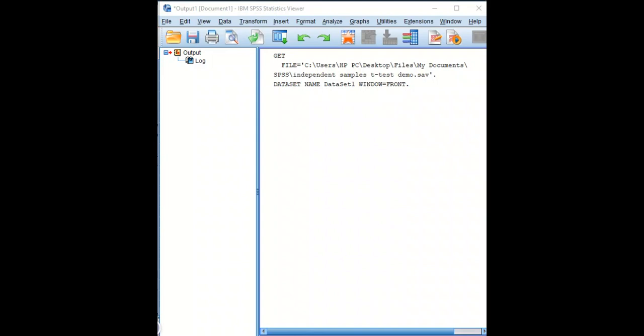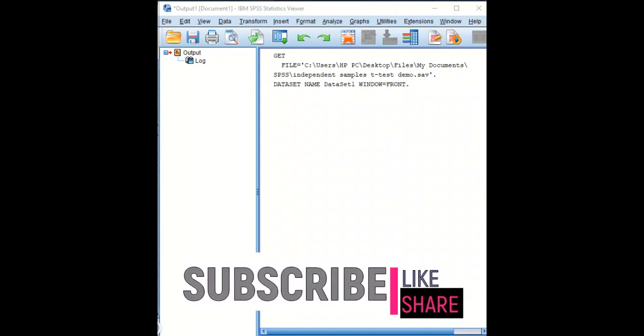Alright, independent samples t-test with SPSS. The independent samples t-test is a fantastic tool for comparing means between two distinct groups, and SPSS makes it incredibly easy to perform this analysis. Whether you are a student, a researcher, or a professional, understanding this process will greatly enhance your statistical analysis skills. Alright, let's break down the steps to perform an independent samples t-test using SPSS.